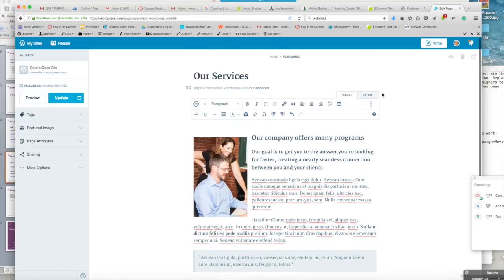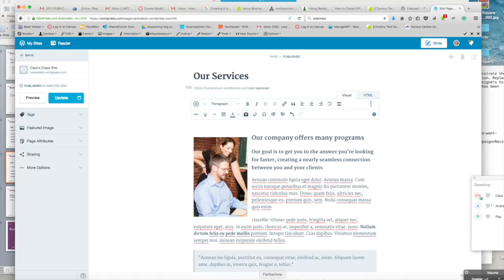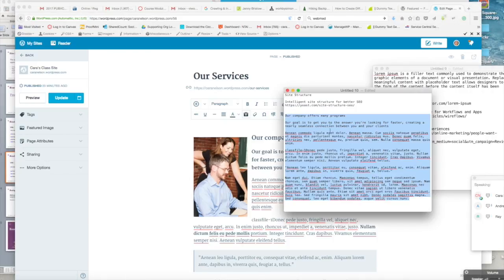One thing I completely forgot is, I'm hovering over this little letter. It's paste as text. If I had clicked on paste in plain text and then brought my text in, we wouldn't have the formatting issues we just had. That's cool.